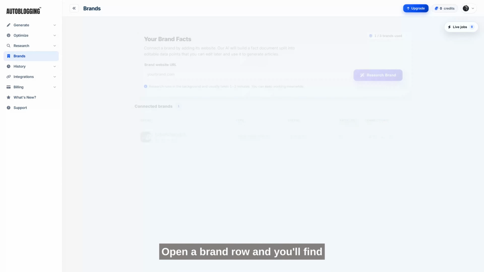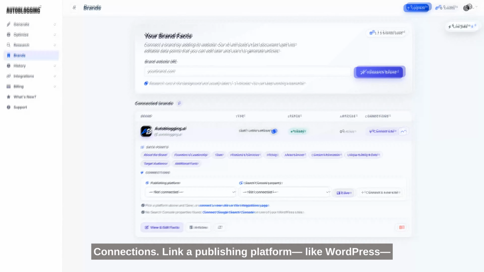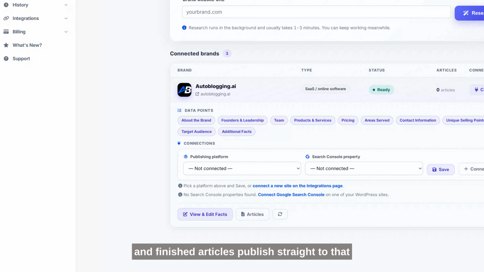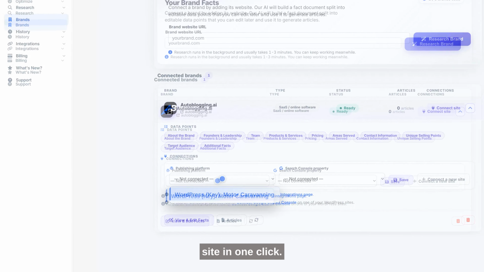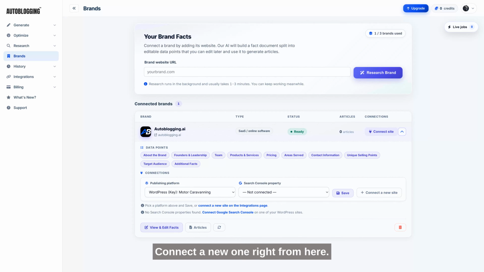Open a brand row and you'll find connections. Link a publishing platform, like WordPress, and finished articles publish straight to that site in one click. Link Google Search Console, and the AI can see which keywords you already rank for and write to win more of them. No site yet? Connect a new one right from here. Connect once, and every article for this brand knows exactly where to go.